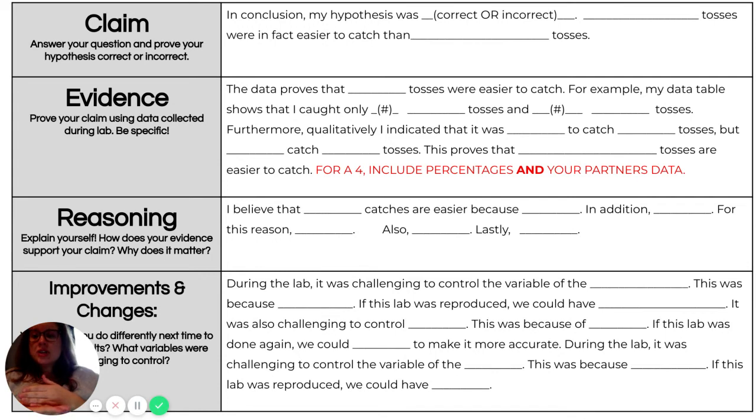But what I'm looking for you to do is not only give a variable that was challenging to control, but give a way that you would control that variable if you were to do this experiment again. So always make sure you're pointing out some sort of flaw in your lab, but then identifying an improvement. How could you fix that in the future? On my screen again, I have some helpful sentence starters to help you scaffold this portion of your conclusion.